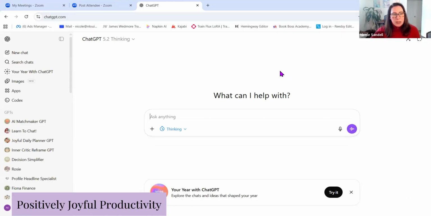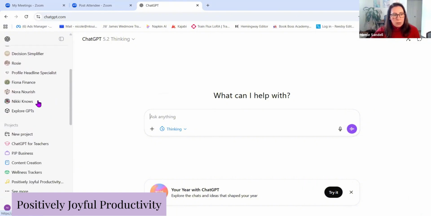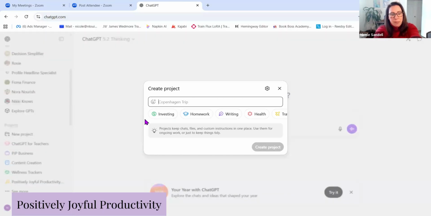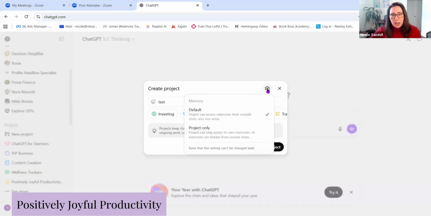Here is how you're going to set up a project. It's super simple. You just go to your ChatGPT account, and over here in your menu bar, you're just going to scroll down to projects, click create new project, give it a name. We're just going to call it test. And in this little settings icon here, you want to click on that. And this is where you want to decide, do you want memory on or memory off?